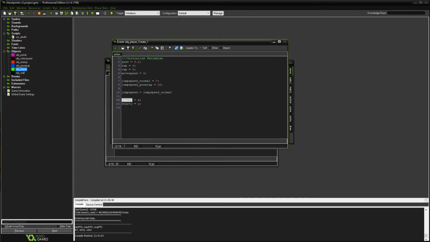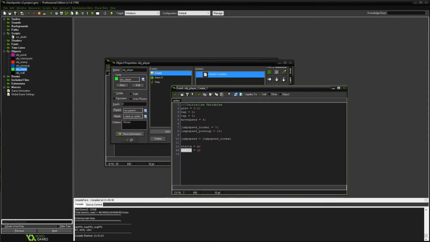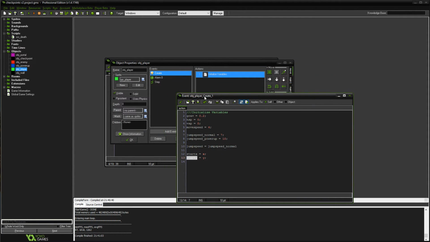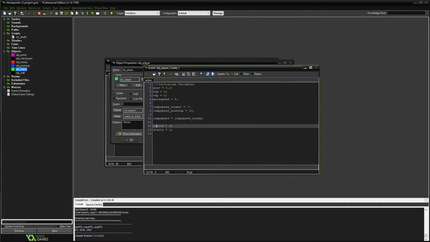These two variables, start X and start Y, and again, you can call them whatever you want, it doesn't matter, but the idea is, since this is a create event, what these two variables do is they store the X and the Y position when your player is first created. So start X and start Y will hold on to that position until you need it.